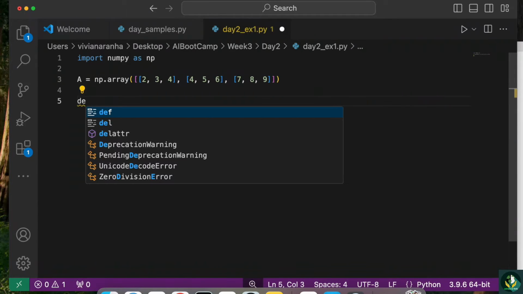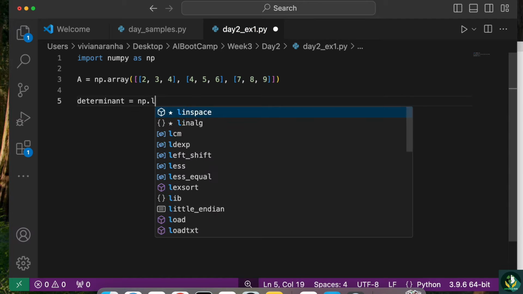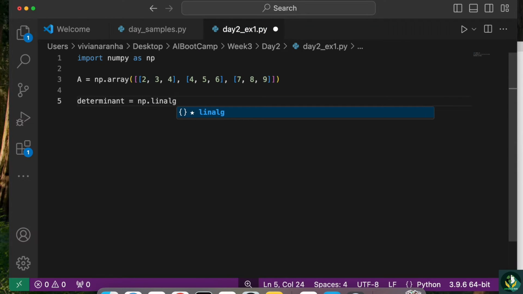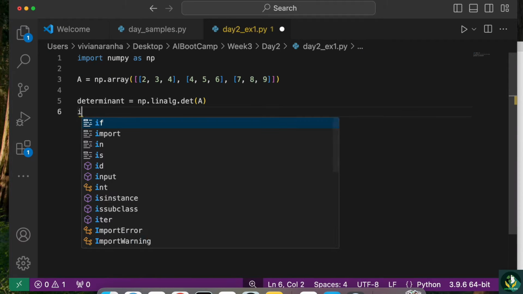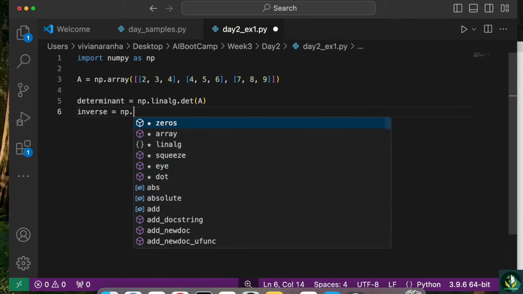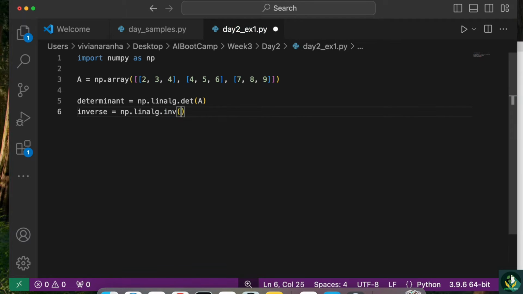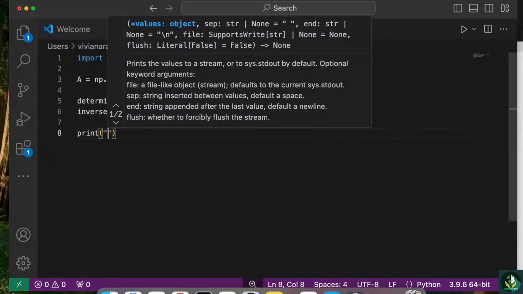Now to compute the determinant, I'll say determinant equal to np.linalg.det of A. Similarly, for the inverse, I will say np.linalg.inv of A. That's it. Pretty straightforward. Let's print them out and check our results.